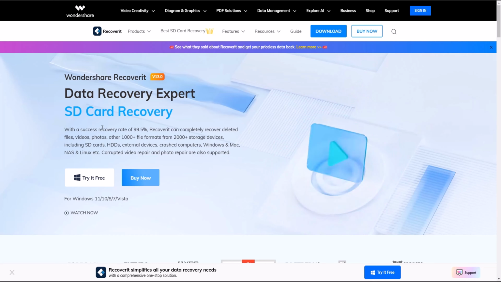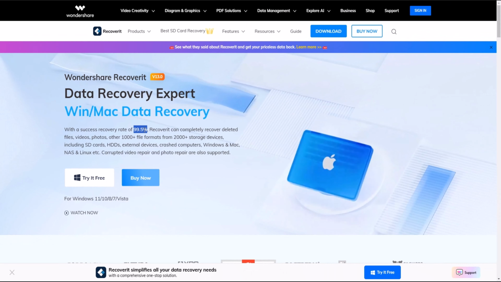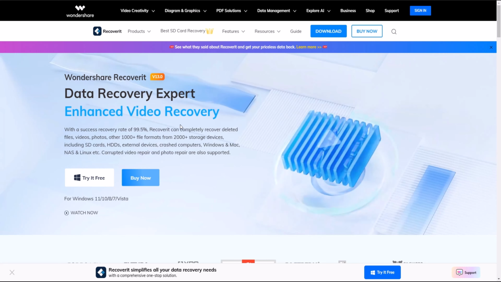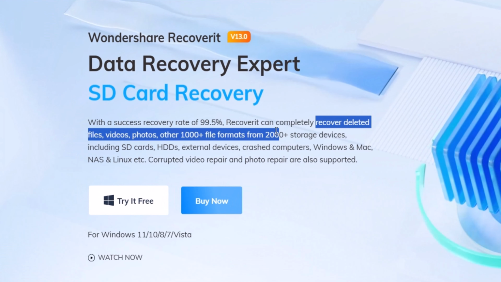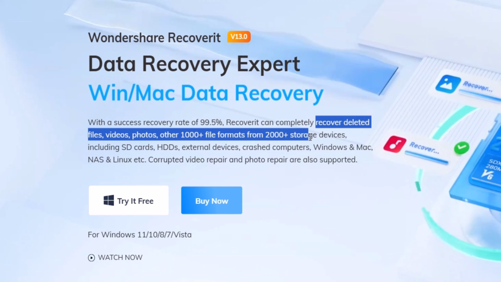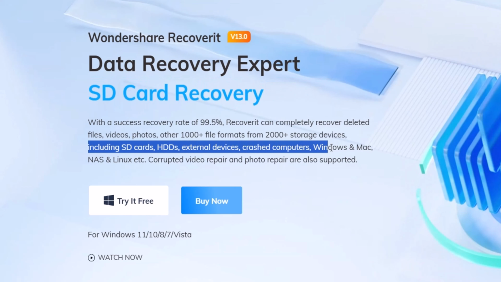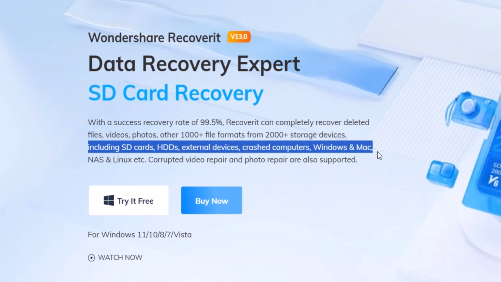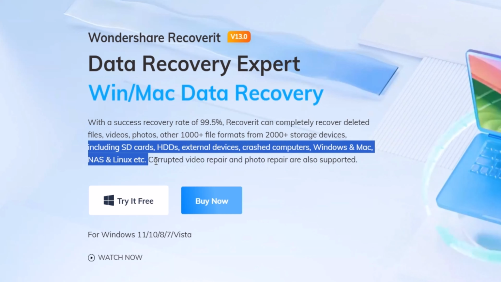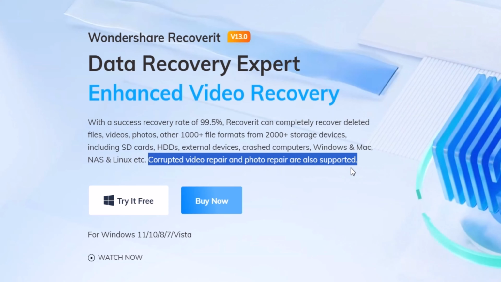Recover It boasts a recovery success rate of up to 99.5%, which is higher than most data recovery tools on the market. Recover It can completely recover deleted files, videos, photos, and over 1,000 file formats from over 2,000 storage devices, including SD cards, HDDs, external devices, crashed computers, Windows, Mac, NAS, and Linux, etc. Corrupted video repair and photo repair are also supported.